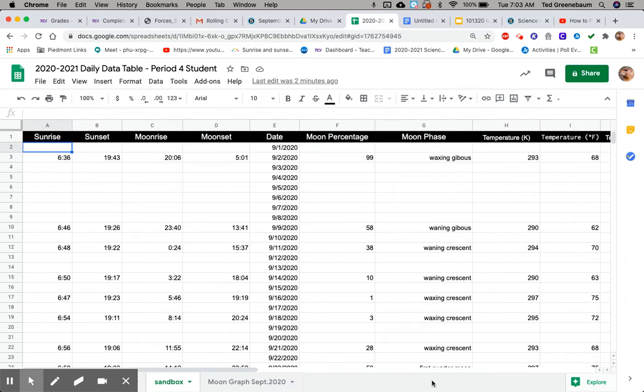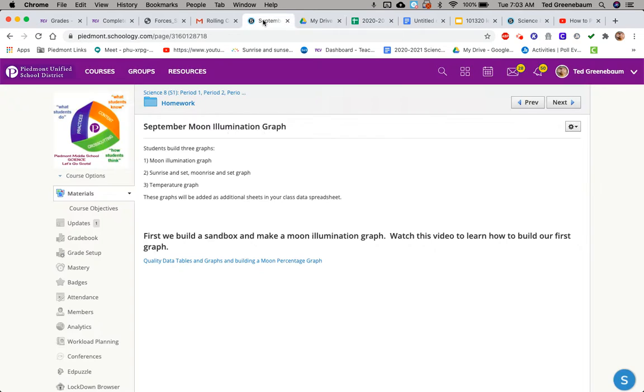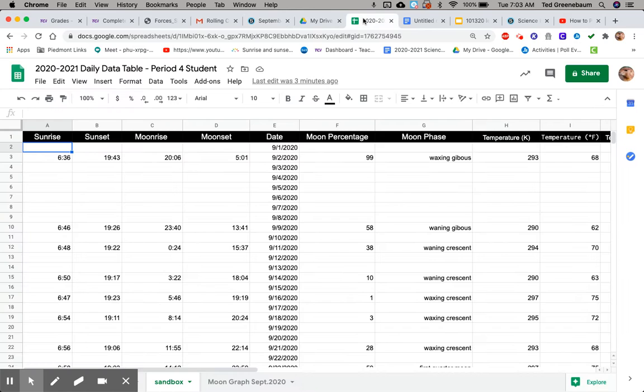Hi, kids. Today I'm going to show you how to make a temperature graph. If you have not yet watched the building a moon percentage graph, you need to do that first because it's got the basic steps in how to make a sandbox and then be able to work with your data. And here's the moon graph that we built last time.